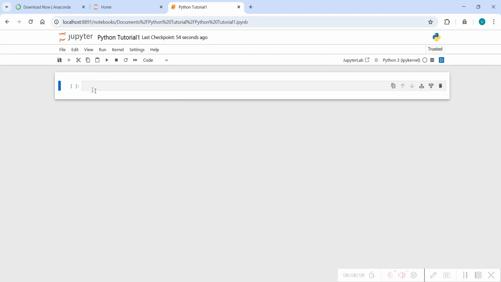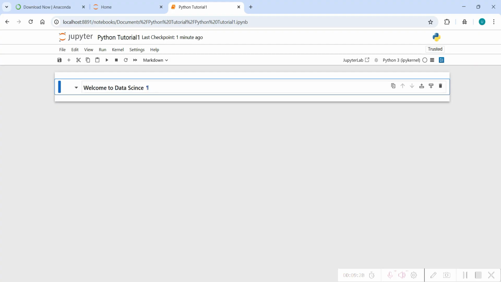Plus, you can already see one cell here, and we have three kinds of cells. One is code, one is markdown, one is raw. By default it is code, so here you can type your Python code. And there is the markdown cell. For example, if you want to write something, like "Welcome to data science", this is the header syntax. You simply press Ctrl plus Enter, and it will become a header.